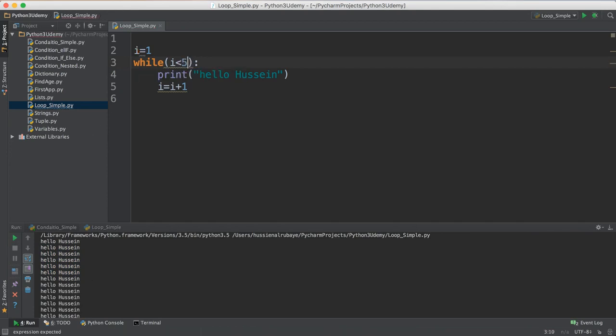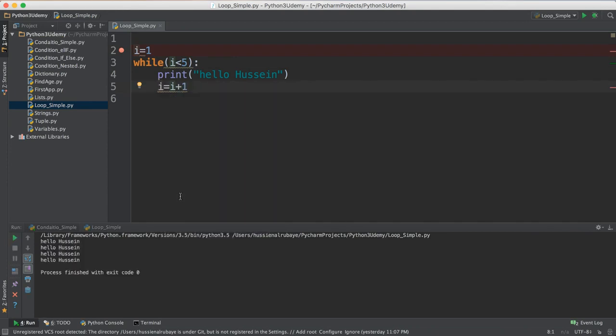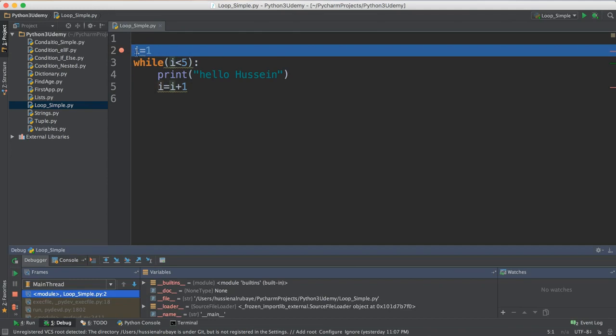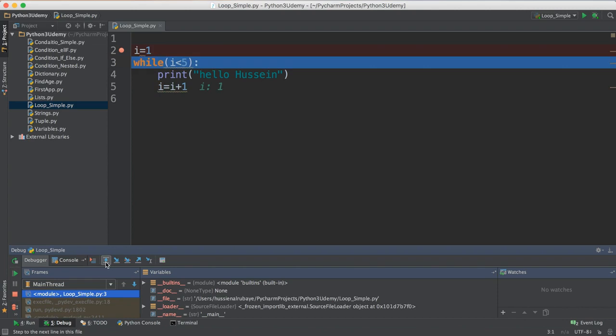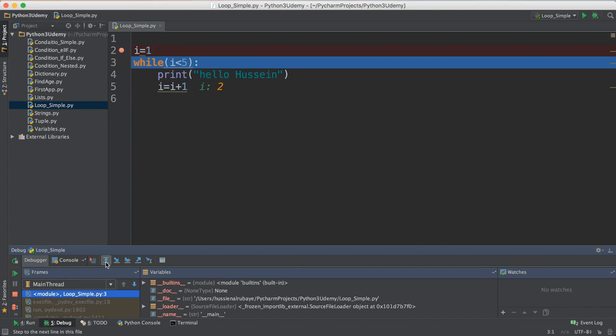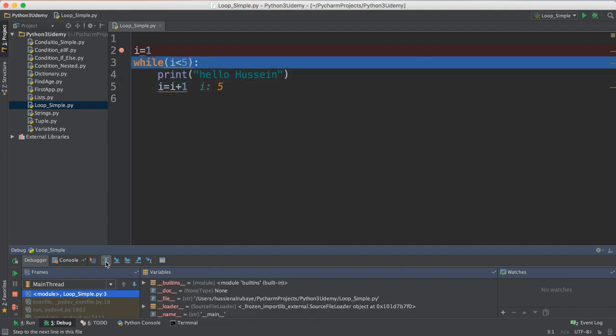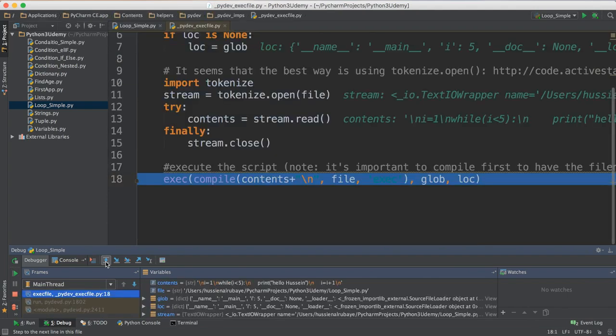But let's go back to 5 and track the code step by step so you understand what I said. I'll run the code in debug. Here you go, now I have i, and in the output i is 1. If I step, while i is 1, it prints hello Hussein. Then it increases i by 1, so i is 2, and it prints hello Hussein. Then i is 3, it prints hello Hussein. i is 4, it prints hello Hussein. Now i is 5. Is 5 less than 5? No, it will go out.